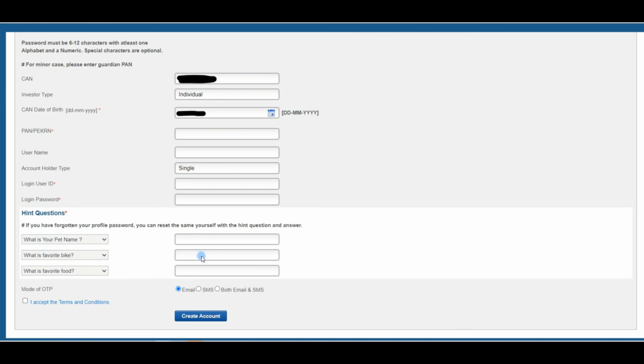Then there is a section of hint questions. We have to fill in answers for them, so that in case we forget the login password, we can regenerate the login password. We get an OTP. There is an option of mail, SMS or both. After the OTP is generated, accept the terms and conditions, and we can create the account. This is the complete process of opening an account on MF Utility online. Then there is an app, the MF Go app. It can be used for further transactions.